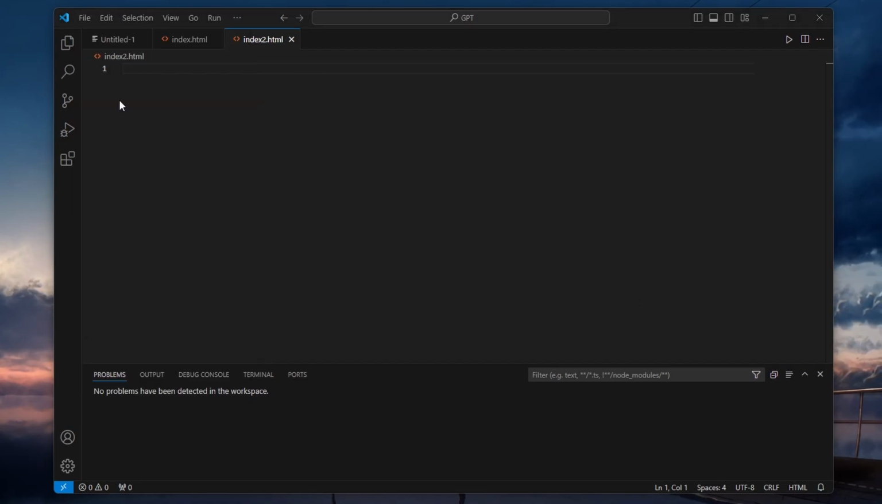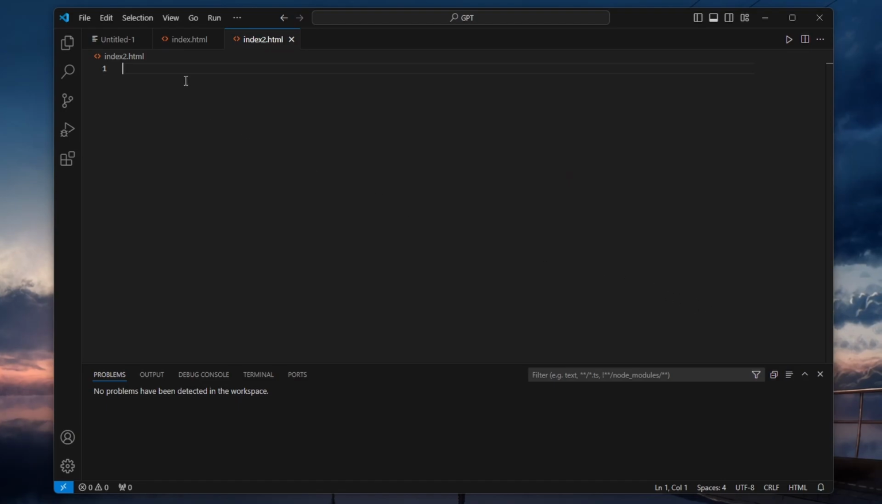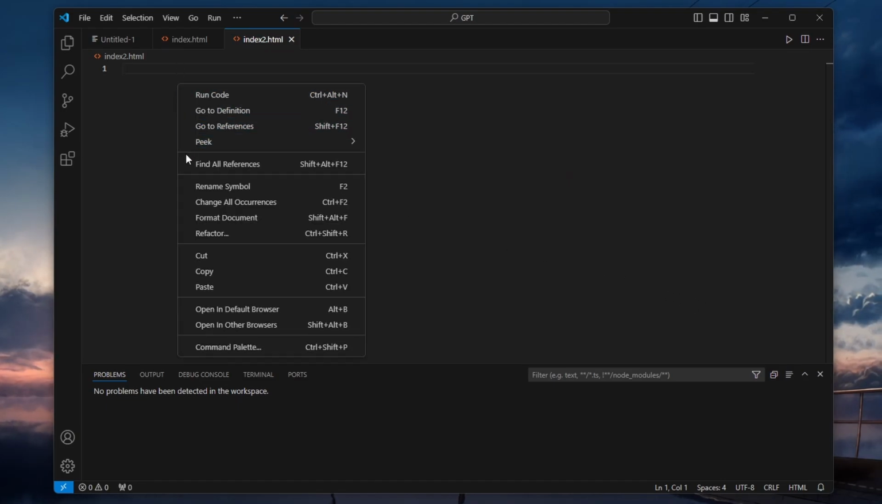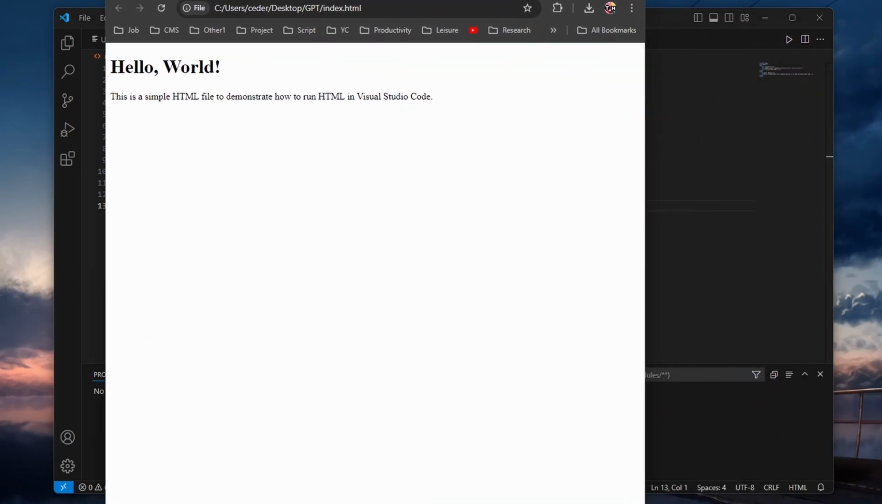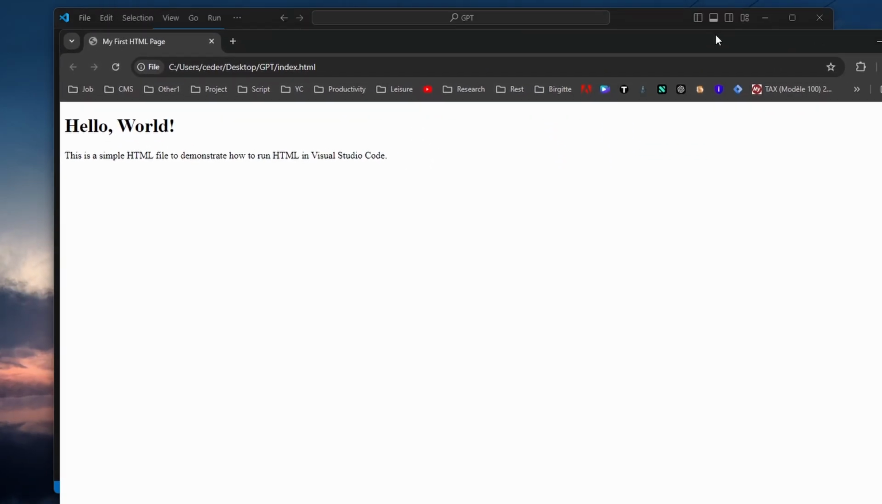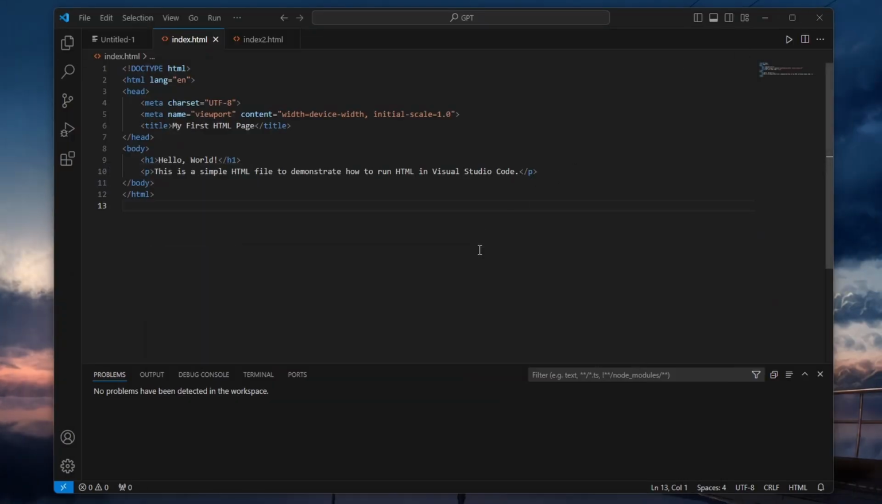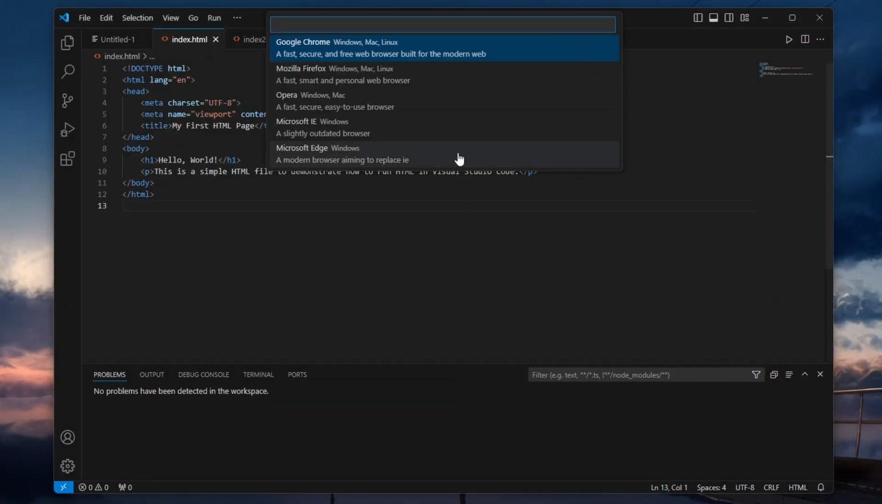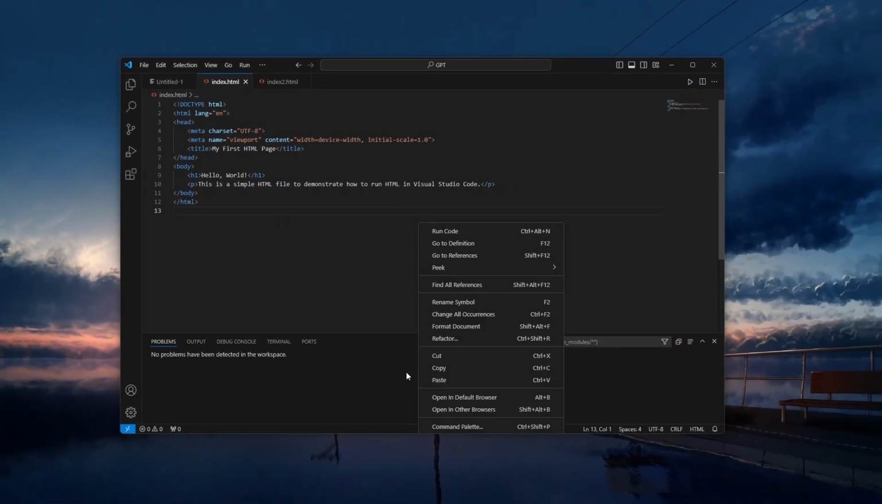Now, with the HTML file open in VS Code, right-click anywhere inside the editor and select Open in Default Browser from the context menu. This will launch your HTML file in your default browser, allowing you to preview your web page live. If you want to open the file in a different browser, you can right-click and choose Open in Other Browsers to select a specific browser. This method makes it really easy to test and preview your HTML files without leaving VS Code.